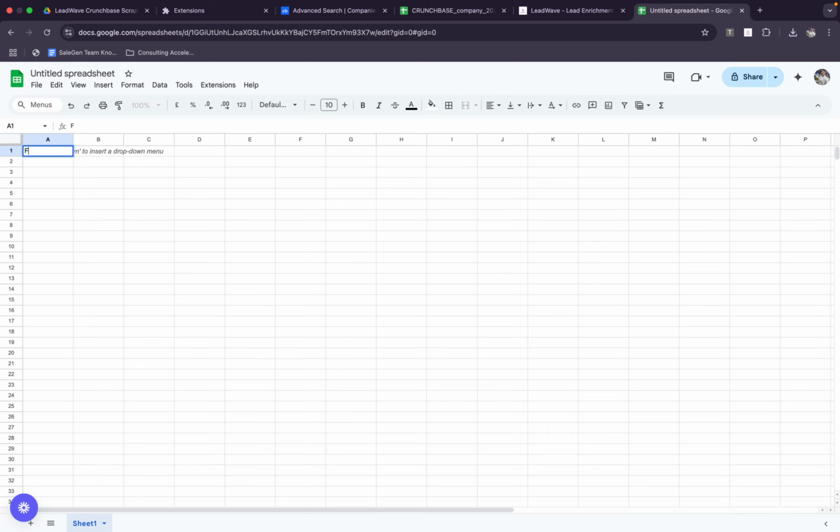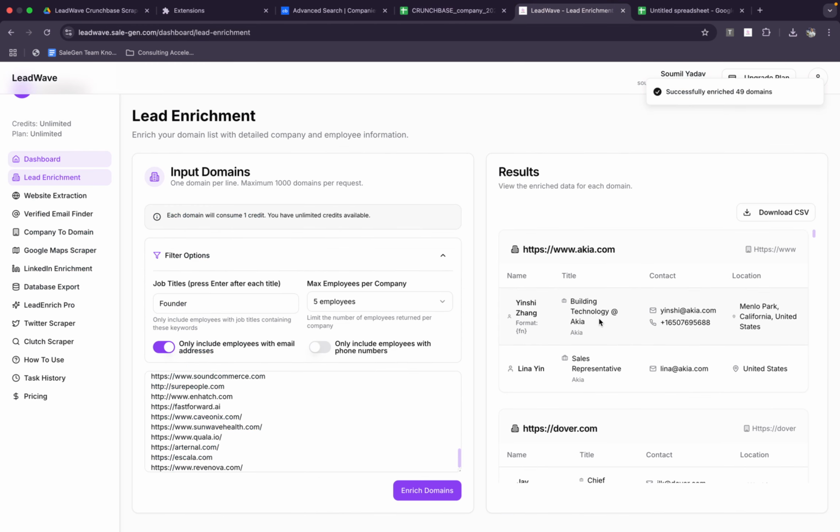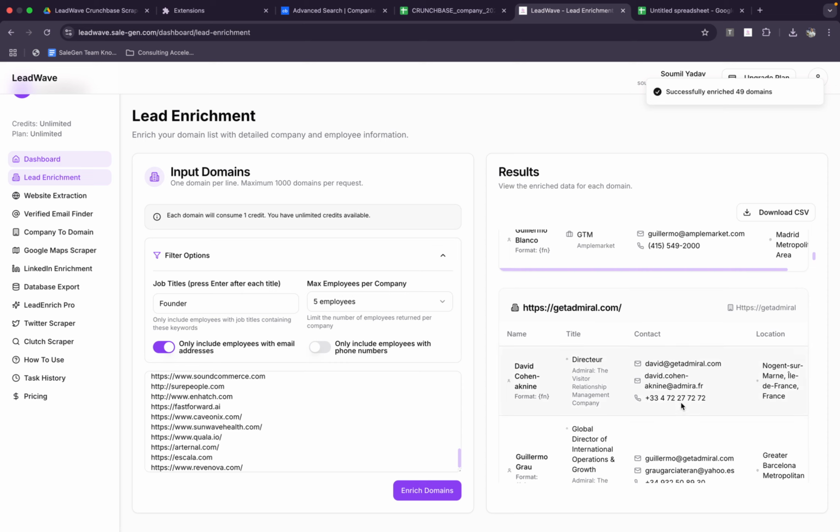You can enter the first name, last name, and domain. We'll paste the list of the websites. Yeah, as you can see, we have access to the email and the phone number and everything. You can simply download this over here and then you have access to that.